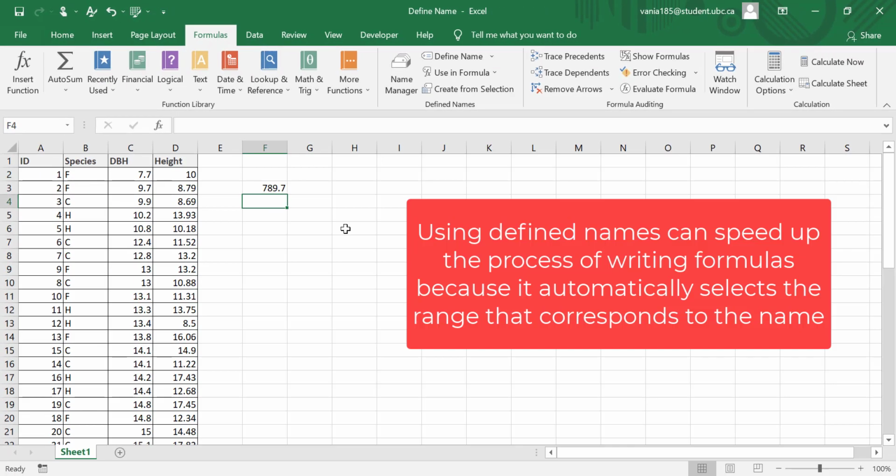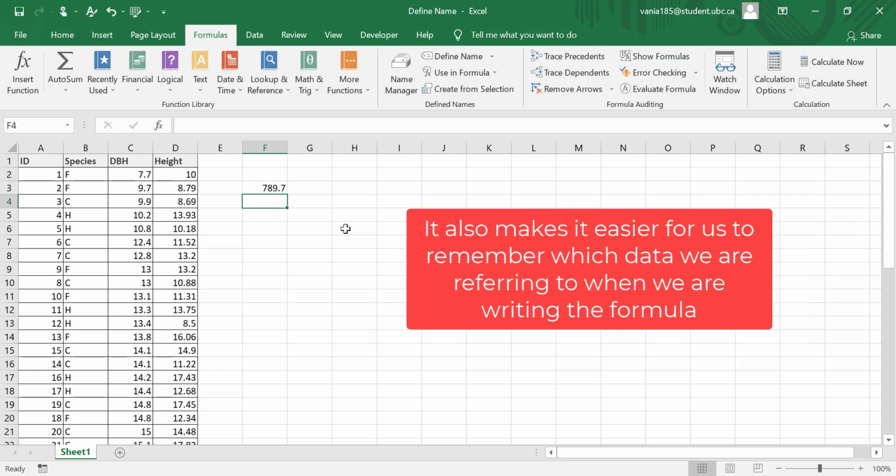You can see from this example that using defined names in your formula can make the process faster because it automatically selects the range that contains all of the DBH data. It also makes it easier for you to remember which data you were referring to when you were writing down the formula.